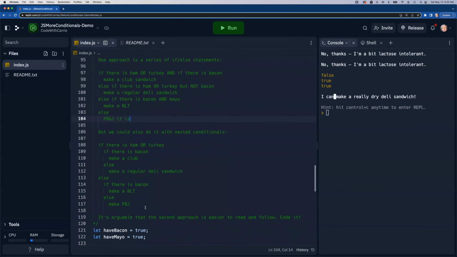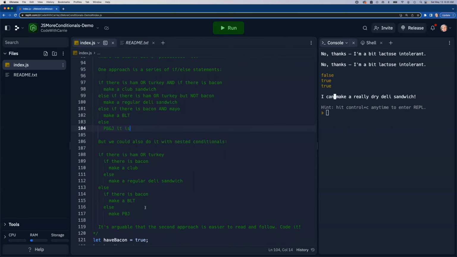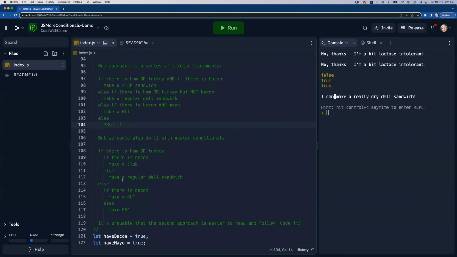We could also do it with nested conditionals. So this is where you actually put if statements inside other if statements. So pay attention to the indenting here. That's the key. If there is ham or turkey, then we're going to execute this part. Else, we're going to execute this part. And if you look at each of these individually, the logic is if there is bacon, make a club. Otherwise, make a regular deli sandwich.